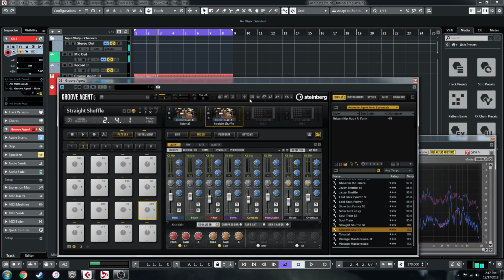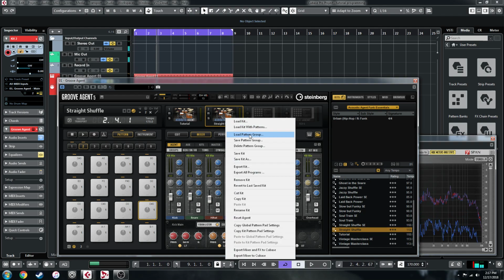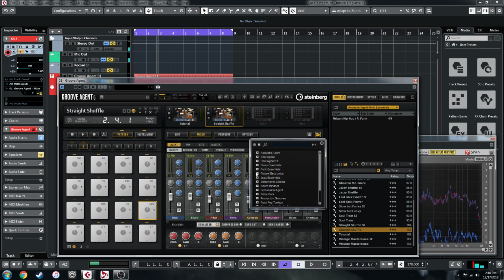Okay, so the patterns in the kit that we used the preset for may not be ideal, but that doesn't matter because we can right click here and just load a different pattern group. Maybe go through some of the others in Funk Essentials here. Let's try Vintage Masterclass.